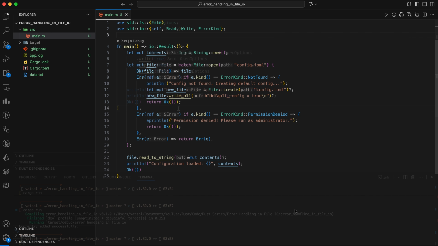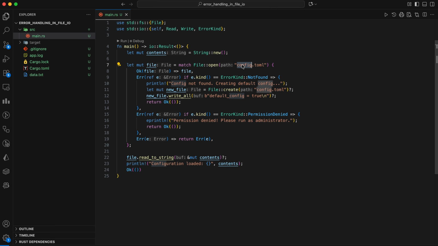Now let's talk about handling multiple errors differently. For instance, if we try to open a configuration file, and if it's not found, we create a default one. If it's permission denied, we notify the user. In this example, we're attempting to open and read the file named config.toml, implementing robust error handling with the match expression. If the open method succeeds, the file contents are read into a string and printed. If the file is not found, ErrorKind::NotFound, the program creates the file, writes a simple default configuration string to it, and then exits successfully. If a permission denied error occurs, a warning is printed and the program exits.